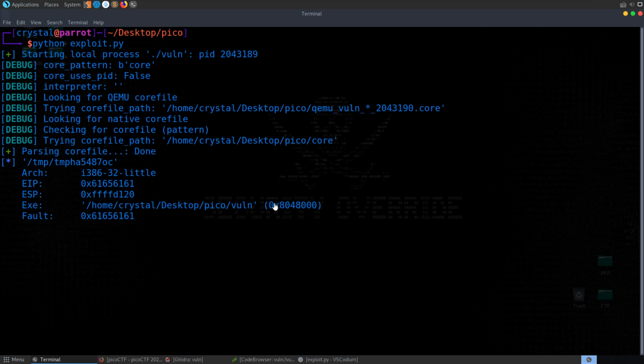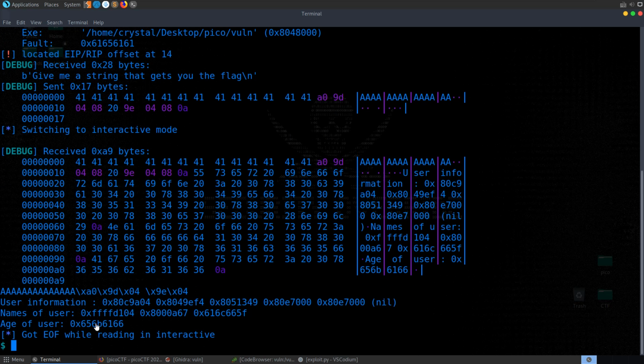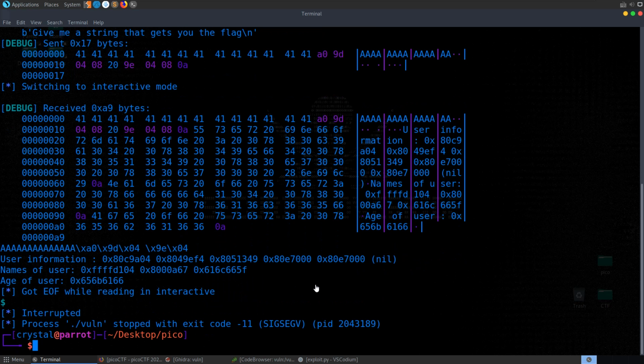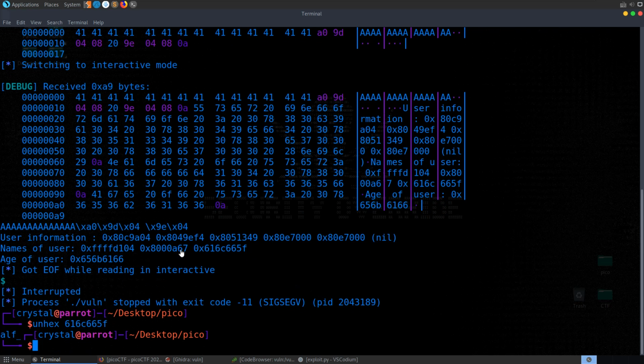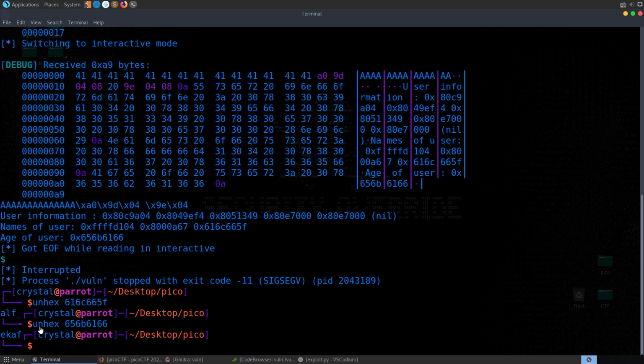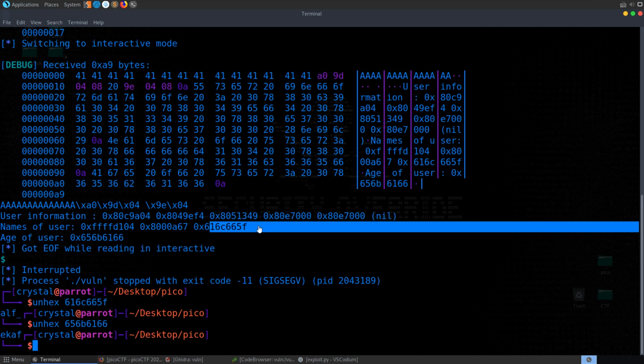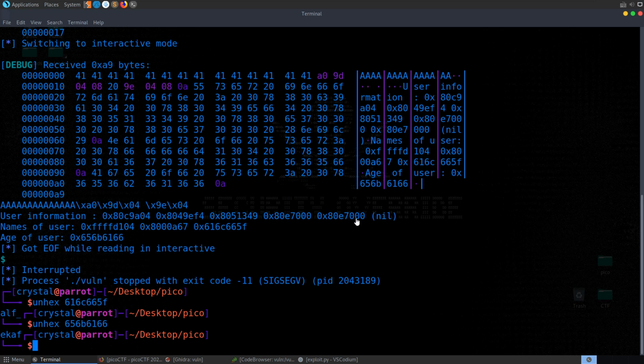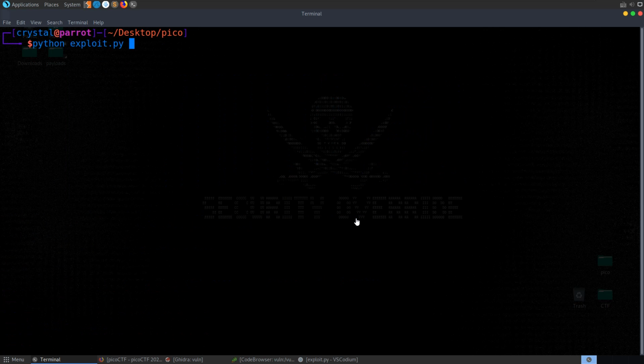Let's do Python exploit. We run through that, and it's basically the data that's printing out. You can see that this is some hex values, so let's do unhex, paste that in, and there we go. And we can do the same for this one down here. Unhex, and there's our full flag. So we need to reverse the endianness, and we'll need to do this in reverse order, but let's try that against the remote server.